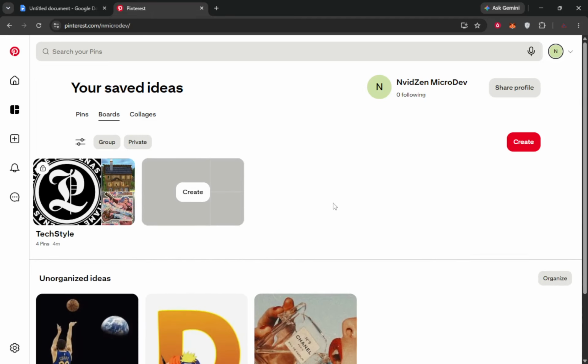You have just learned how to delete a saved pin from any board on Pinterest across phone and computer.